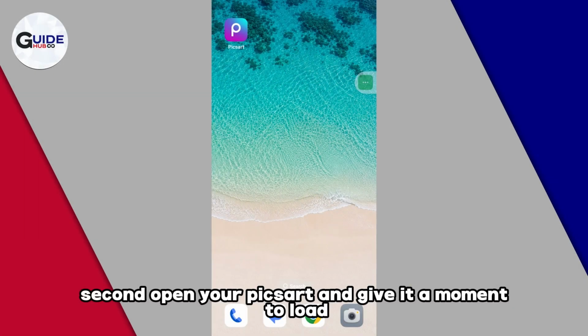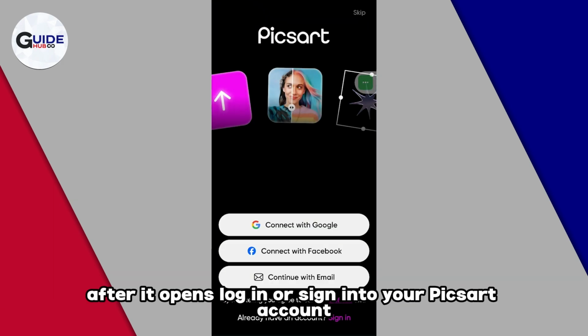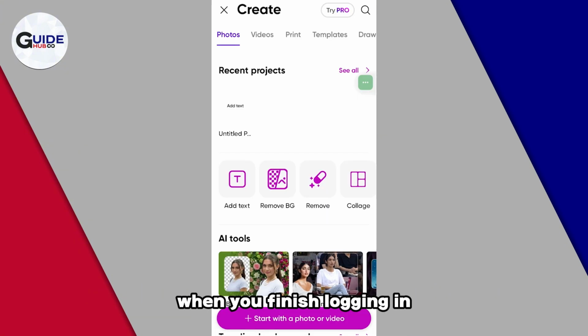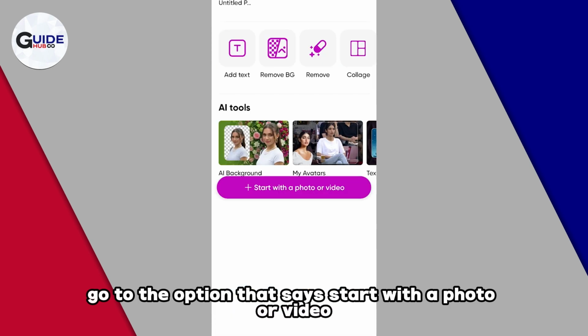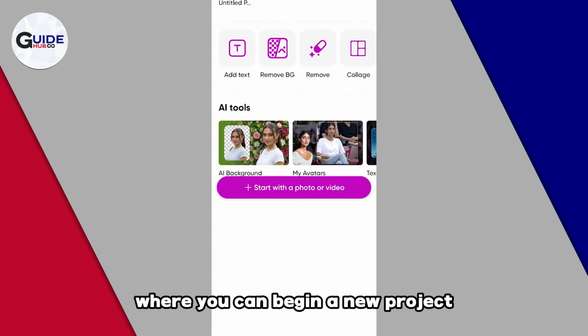Second, open your Picsart and give it a moment to load so everything works smoothly. After it opens, log in or sign in to your Picsart account so you can reach the tools you need. When you finish logging in, go to the option that says Start with a photo or video, because that is the section where you can begin a new project.